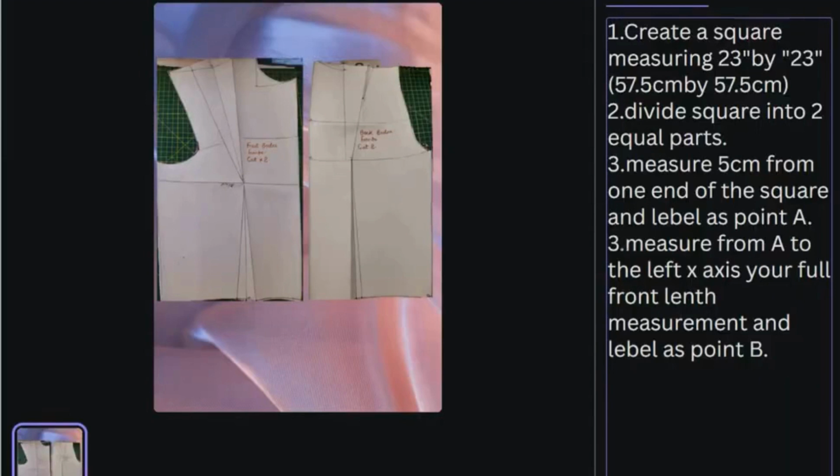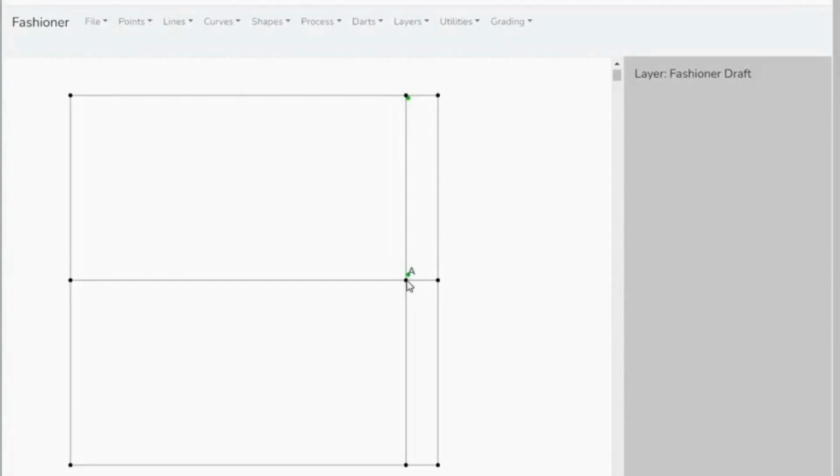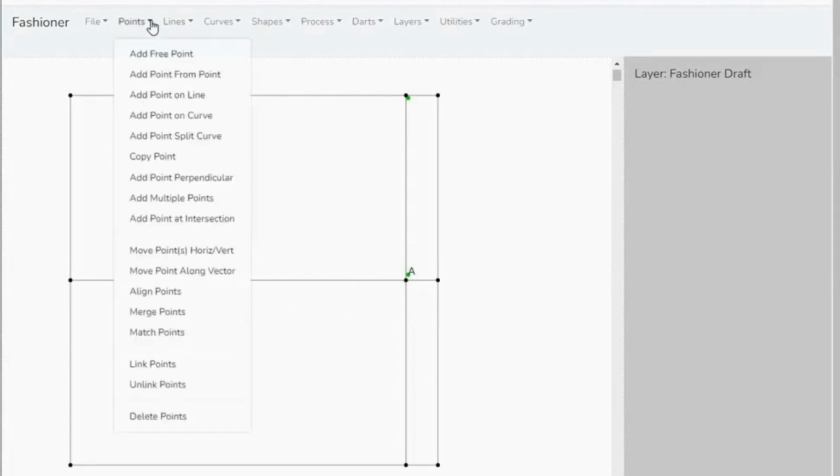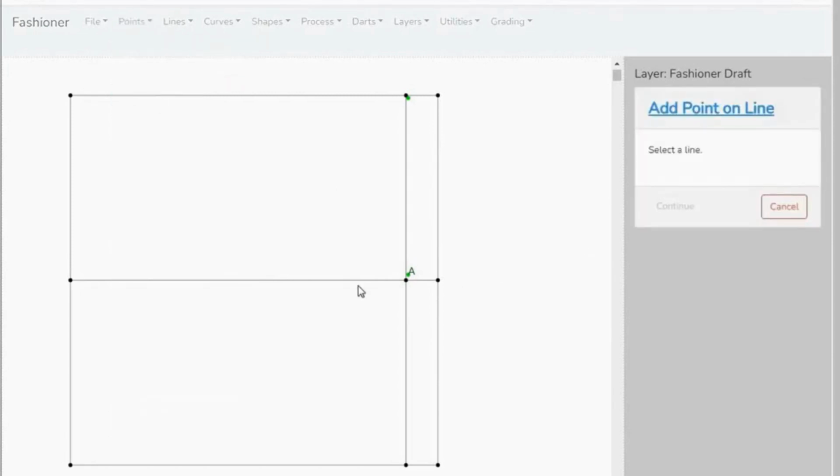Now we're going to measure from A to the left on the x-axis your full front length measurement, and we're going to label it as point B. My full front length measurement is 48.3 centimeters. So I'm going to do add point on line again. I'm going to choose the line that I want. Oh, sorry, add point from point.